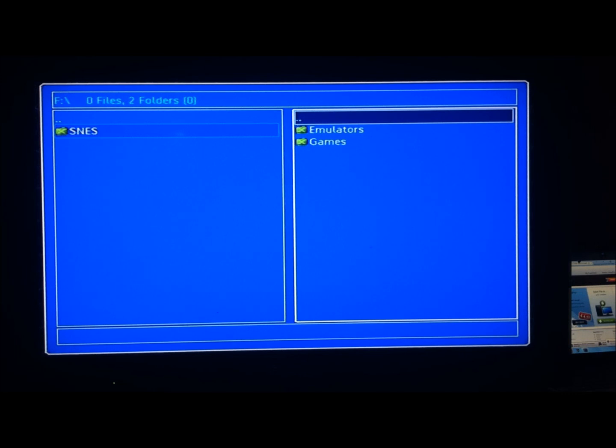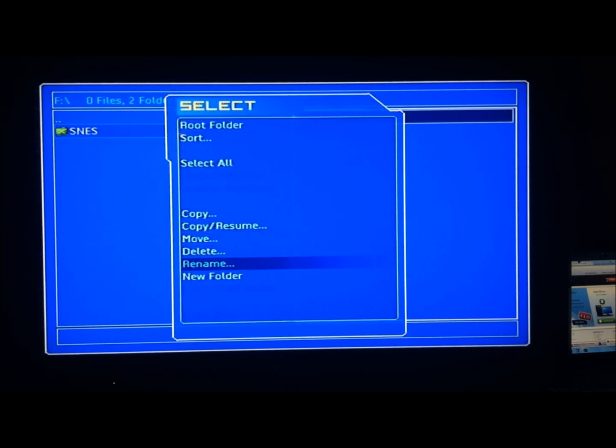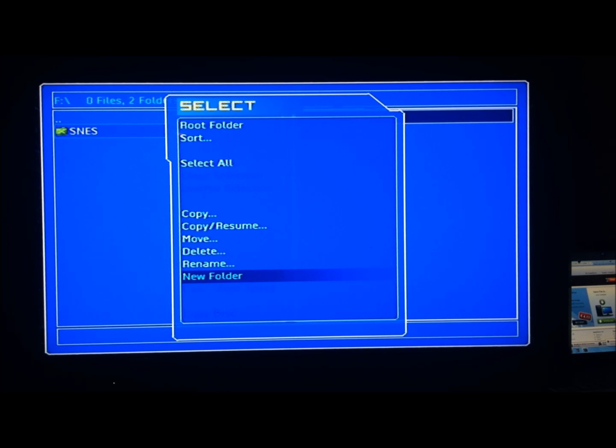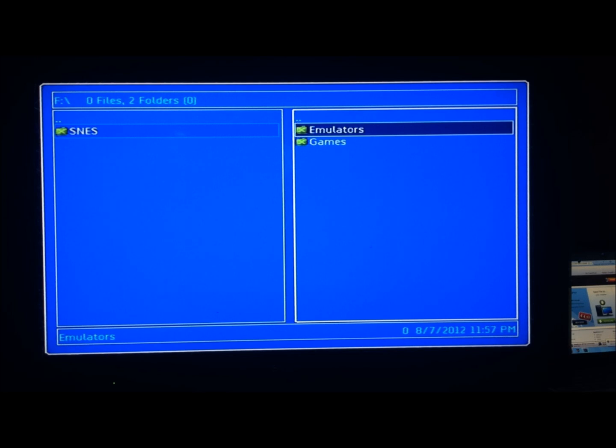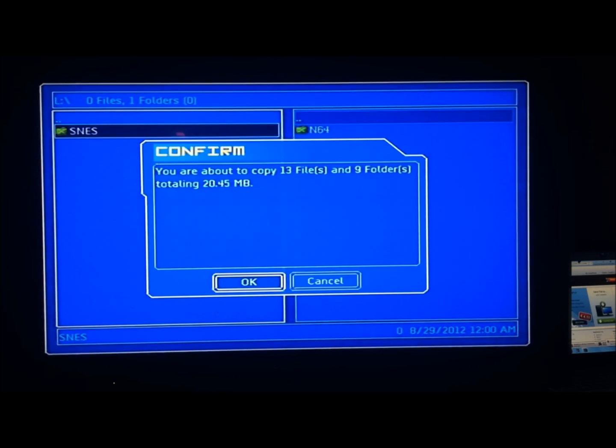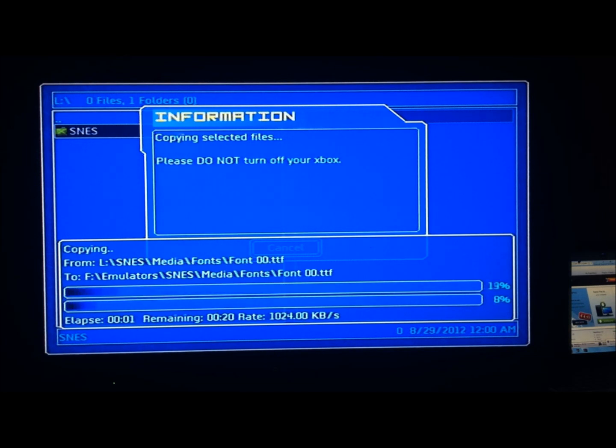And if you don't have the emulators folder, just select any drive. You can use E, F and G. And if you don't have a upgraded hard drive, you can only use the E drive. But if you don't have the emulators folder, just click start and make a new folder and just name it emulators, and that's it. And just select that folder, and now click the right bumper, and select the start button, and just copy those files into your emulators folder, and confirm it.